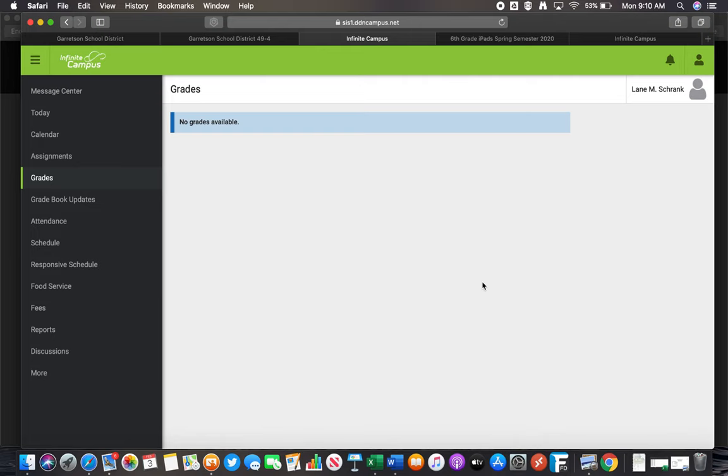I won't get into the student portal since I don't have a student portal. It looks a lot similar to this. But that's how you find it on the website and how you can access different things on it.